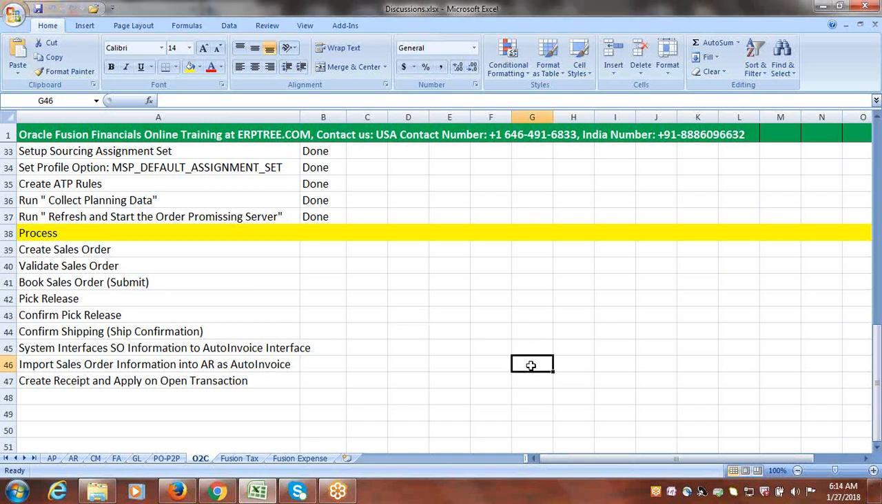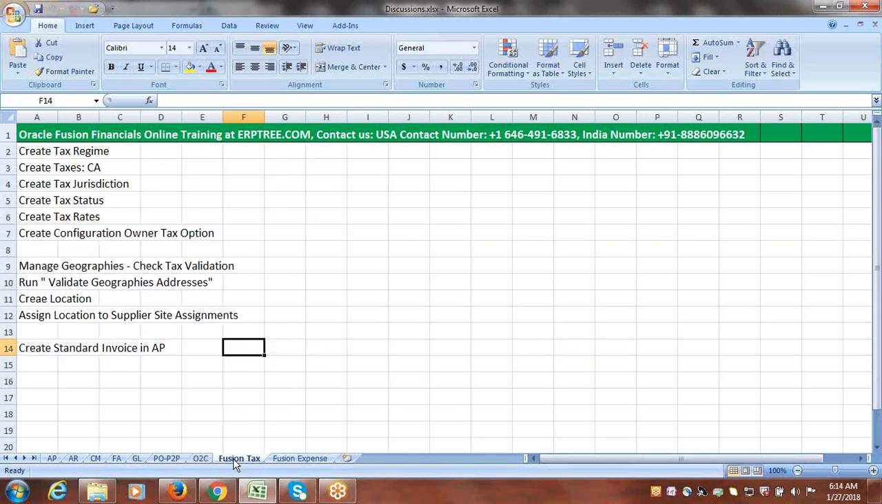Fine. So in the last session we completed the O2C cycle. In today's session we'll see the Fusion tax, which is nothing but EBT in EBS, the e-business tax which we have in EBS. The same here we are calling Fusion tax. We'll see what are the basic setups required, and we'll do certain validation. We'll check the validation and run the relevant job which will validate the geography's address, and we'll create the address.